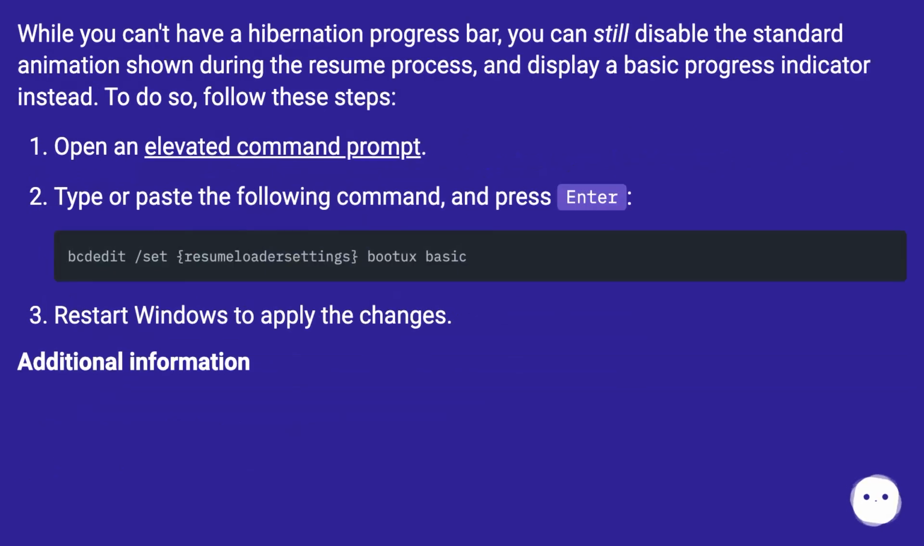While you can't have a hibernation progress bar, you can still disable the standard animation shown during the resume process and display a basic progress indicator instead. To do so, follow these steps. Open an elevated command prompt. Type or paste the following command and press enter. Restart Windows to apply the changes.